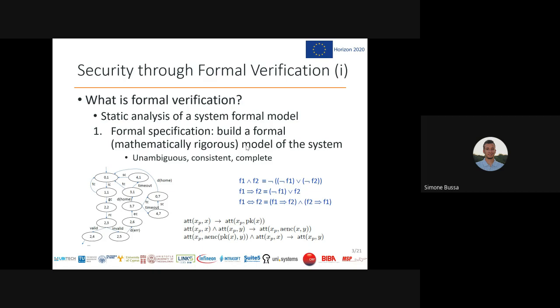The model describing the system must be unambiguous, so without multiple interpretations, consistent, so without internal contradiction, and complete. That means that all the relevant information of the system should be present also inside the model. Here are some examples of models describing a system, for example, the state machine or logic formulas. For example, the last one is a particular logic formula called Horn clauses.